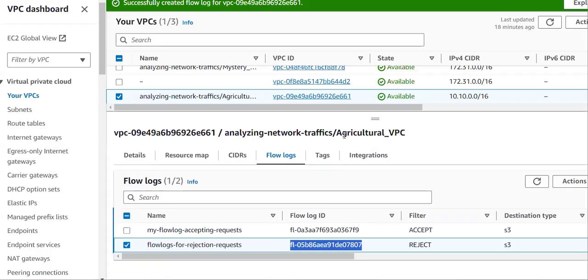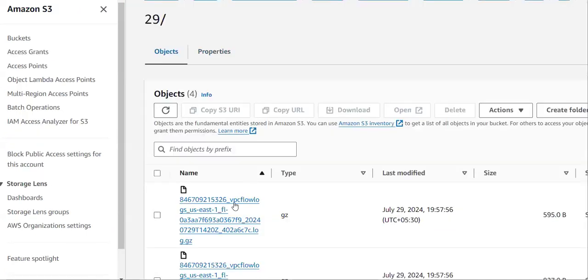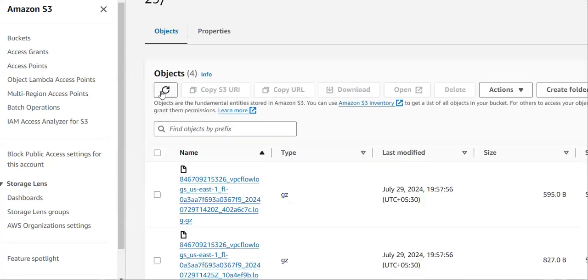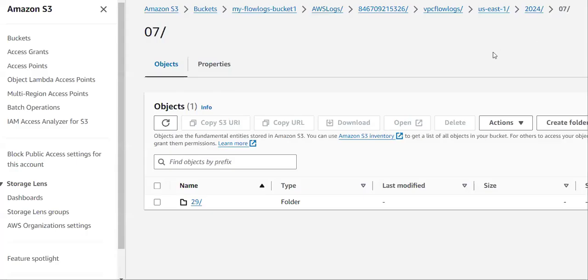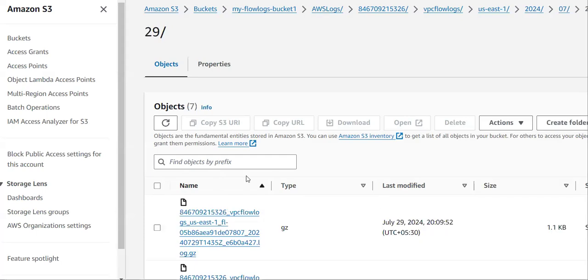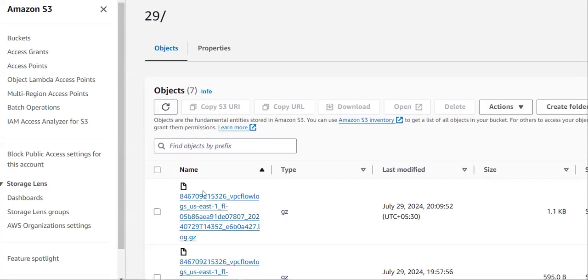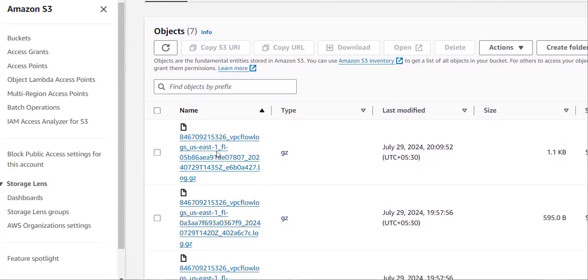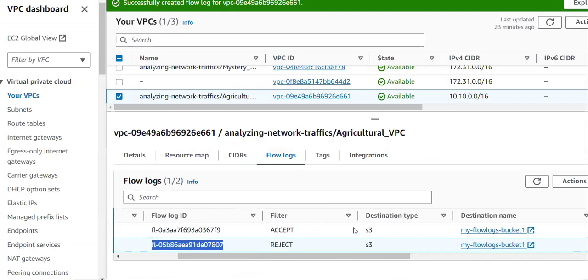Now I'm searching for the one ending with 807. You can see FL, that is the flow log ID. It is ending with 7F9, not this. We need to wait for a minute to see the flow log related logs. Now I moved back to the same folder again and I'm reloading this. You can observe the ending is 807, not 7F9. You can identify that this is the flow log ID FL05B86AEA91DE07807. You can observe that flow log ID from here.